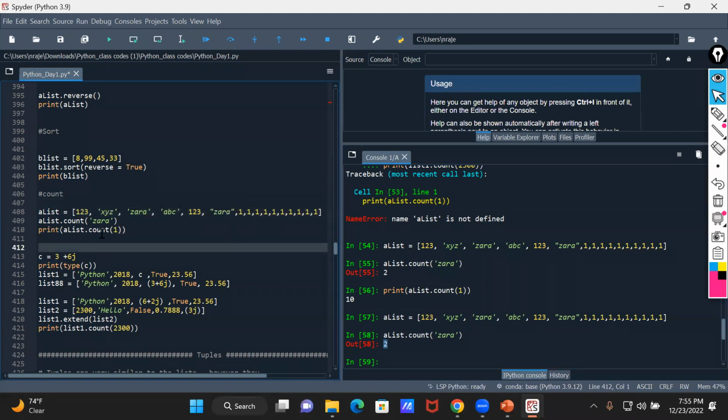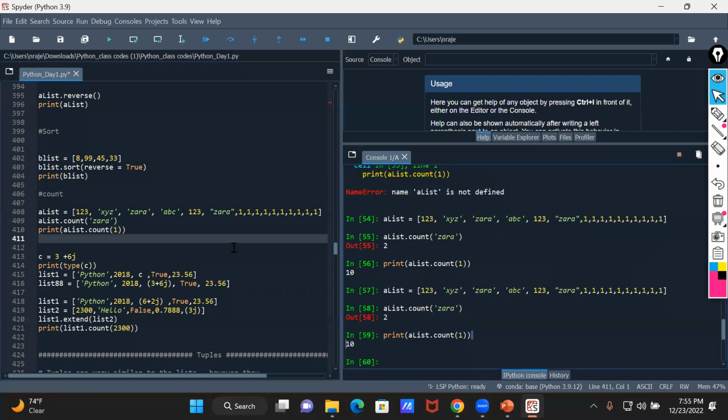If I want to search ones, they are there, right? 1, 1, 1. All these are ones only. Here 1, 2, 3, right? Check 10. All these are the 10 values. Thus, we can count the values or repeated values in our list.